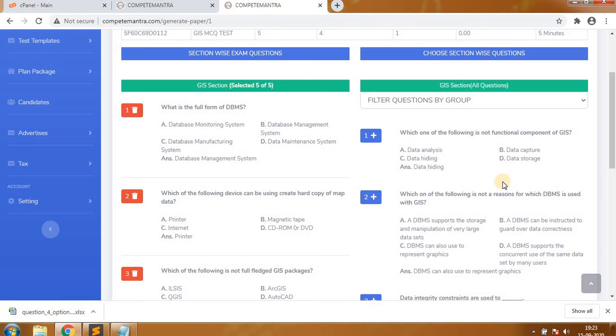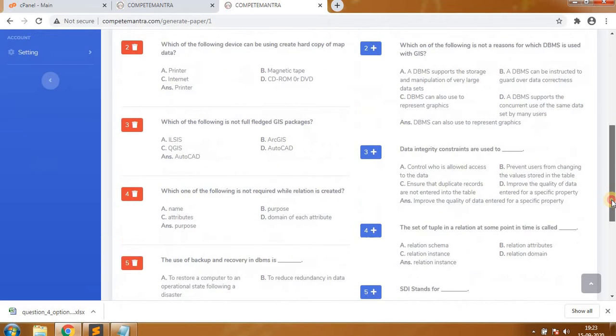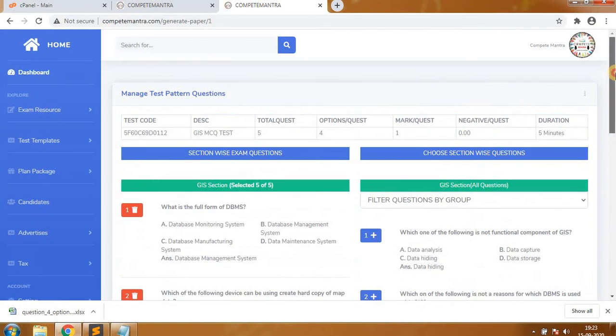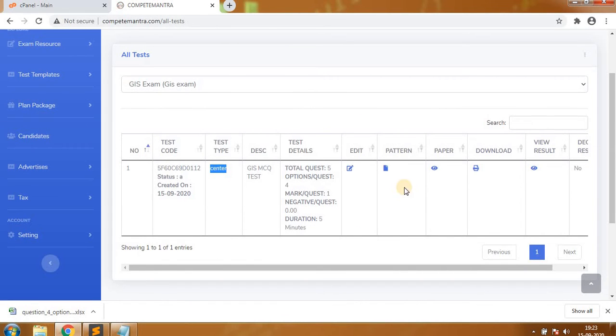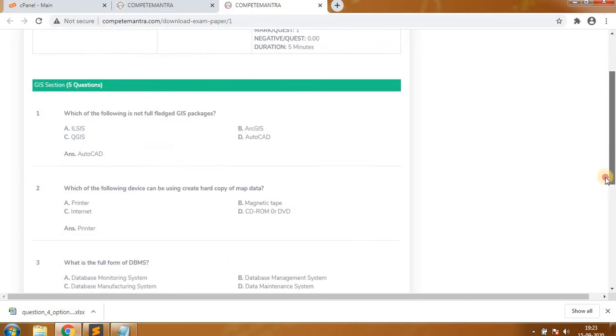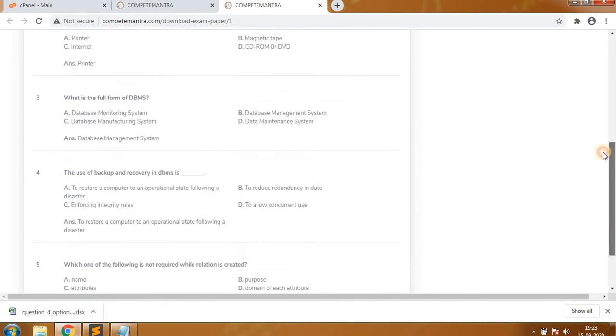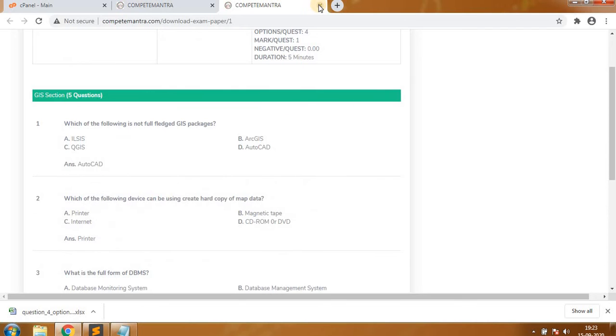So even after creating the question paper, it is your choice if you want to keep any question or not, or if you want to change any question later on as well. So this is how your question paper is created. This is so simple to create the question paper. You can download the question paper, and you can see the question paper from here. It is very simple to create a test.